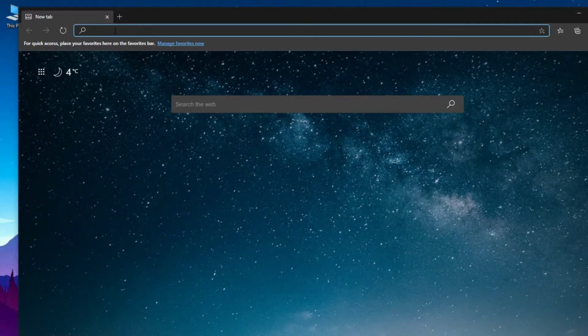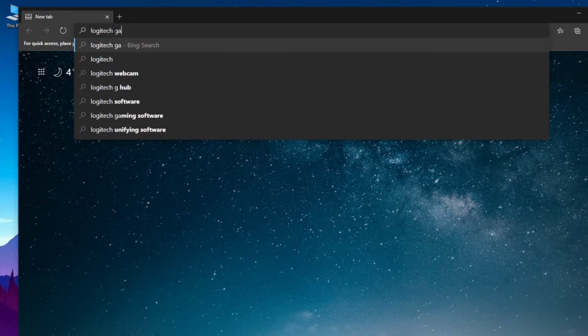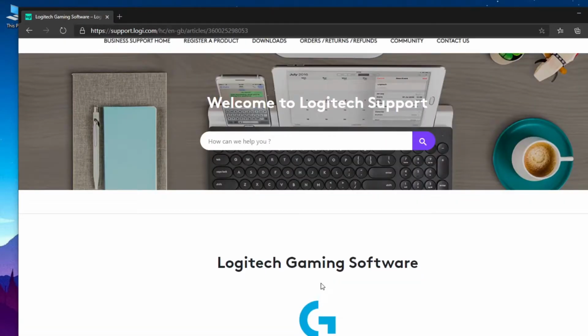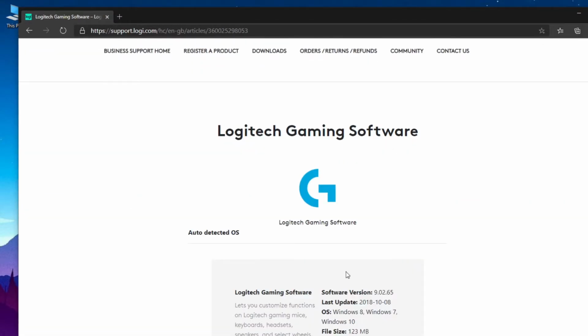First of all, make sure you have the Logitech Gaming Software. You go on Google or on Bing, whatever search engine you're using, search Logitech Gaming Software and then go into the first result. Maybe I'll leave you a link down below so you can get it from there. Download the latest version from here, click on download now, and install it. It's very simple to install.